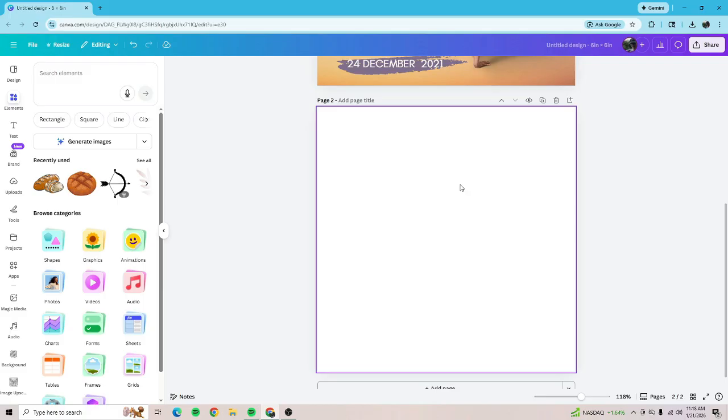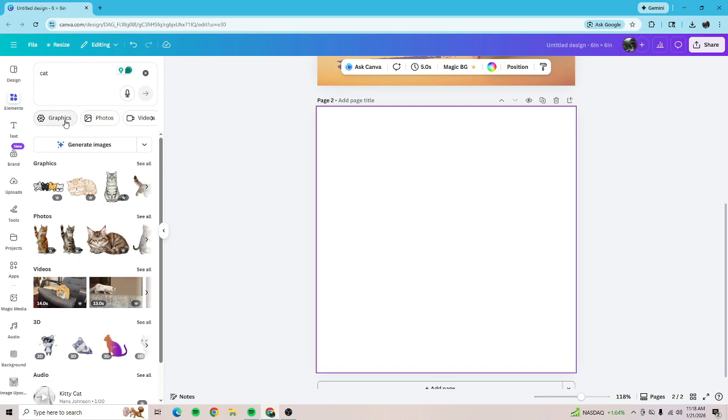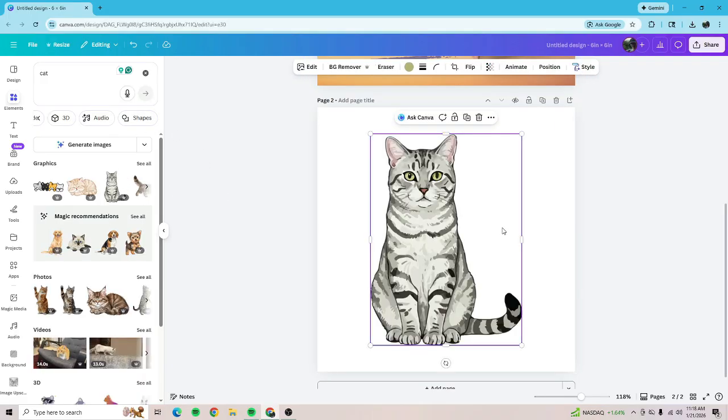For example, if I wanted to add to this blank page here a picture of a cat, I would just type in cat into the elements, and then I can choose if I want a graphic, a photo, a video. They can do coding for you, 3D models, audio, shapes, etc. Down here I can select whatever I want, and then when you come back over here, you're going to be able to edit that image.